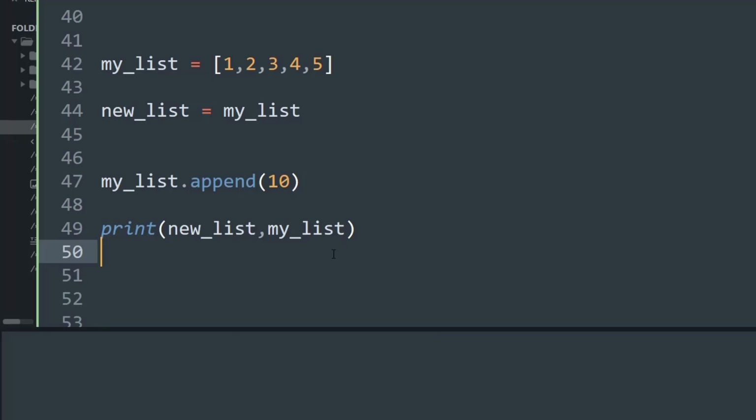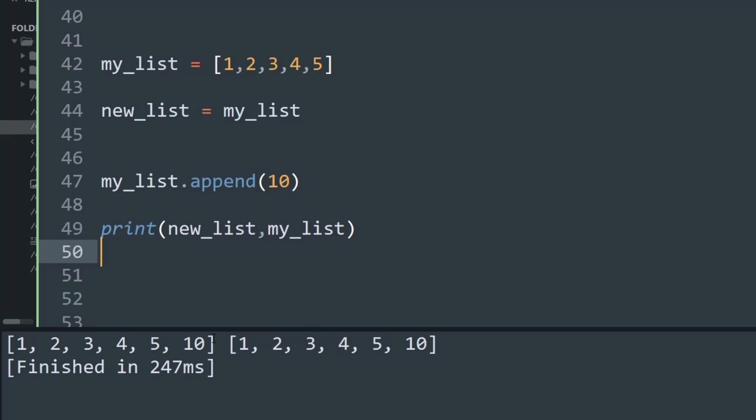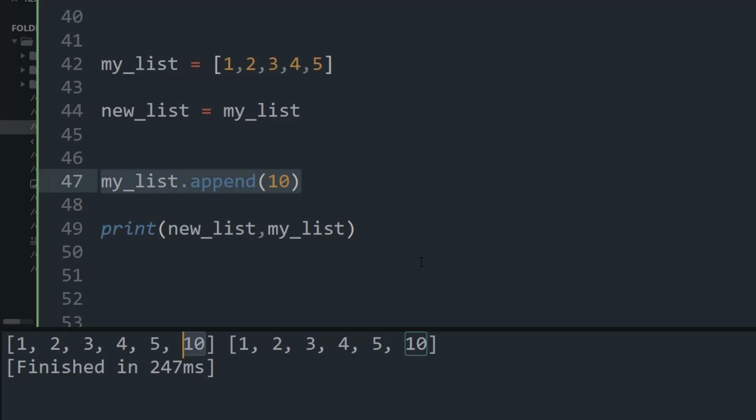But when I run this code, as you can see, the data present in new list has the value 10, as well as the data in my list has the value 10. So this is absurd. We appended the data only to a single list, but that data 10 appeared in both lists. This problem occurs due to the concept of passing data by reference.